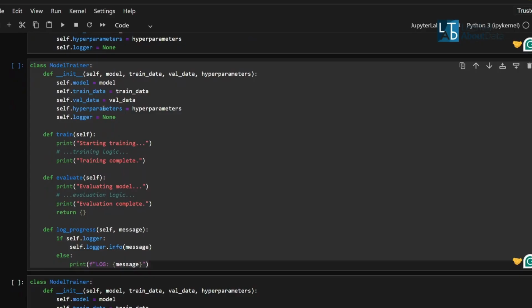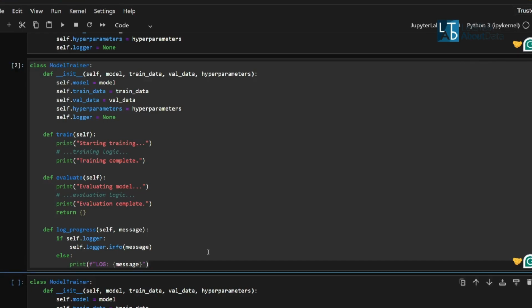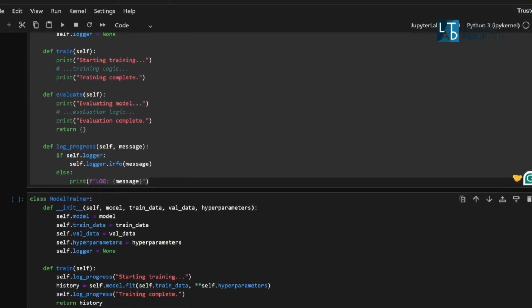Now, what behavior should this object have? It should be able to train the model, evaluate it, and log progress. Let's add those methods. By giving each method a single responsibility, we keep things clean and manageable. It's easier to test, debug, and update any part of the workflow independently.